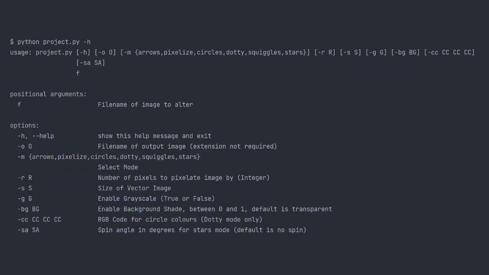ImageAlter uses argparse for convenience of use, and the help message can be seen here. The original picture file name is a required positional argument, but the output file name is simply output by default. The next most critical optional argument is M for mode, which specifies the type of transformation that will be applied to the image. If it's left blank, the output will be a PNG file that has been pixelated to a degree specified by the R argument.